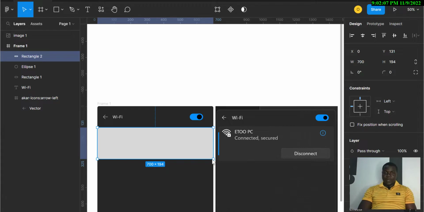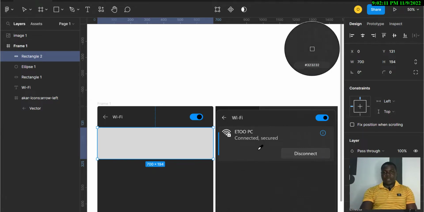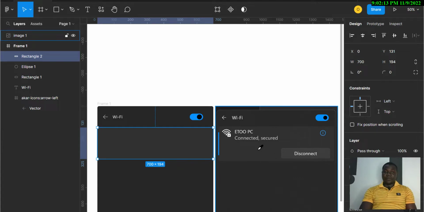So let's not waste too much time. The next thing is for me to pick my eye and pick the color from here, because the color is different. When you pick it from here, we're having 700 by 194. Should we go for that, or should I increase it a little?